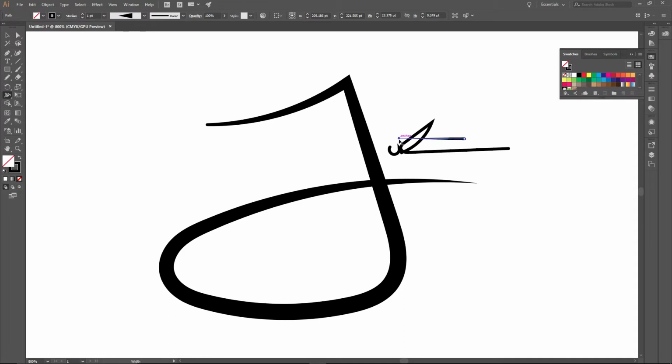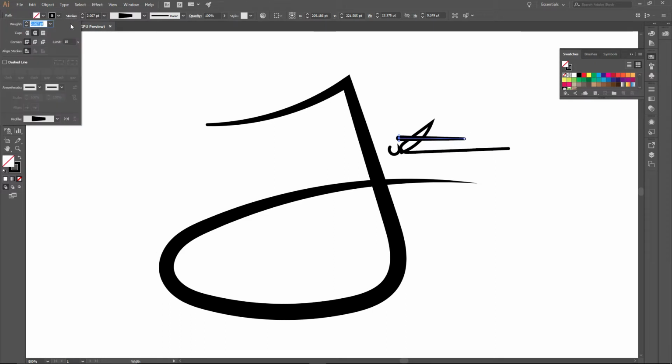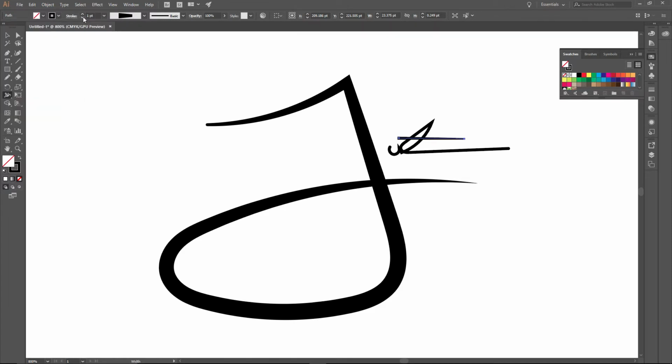Increase that size if I can get it. There we go. And then these are just regular strokes. So you can manipulate the stroke type right here. You can change the cap. So I can make that a square cap since I want it to look almost like a flat edge marker. And then you can increase or decrease the size of the stroke. So if I want to take that down a little bit, something like that.